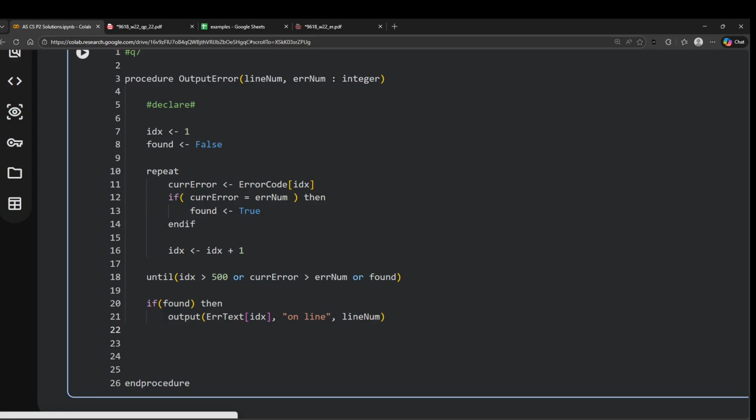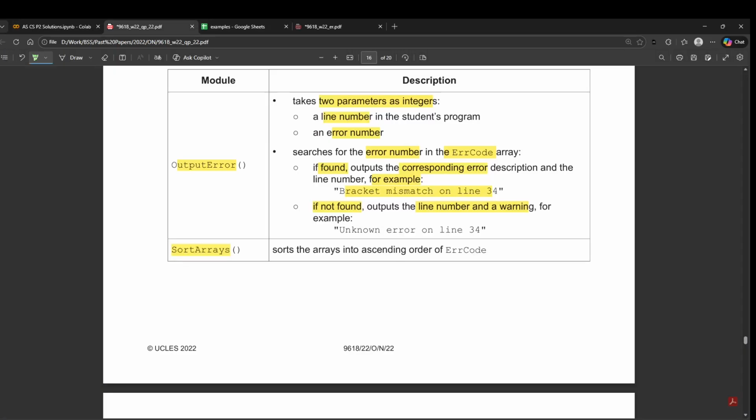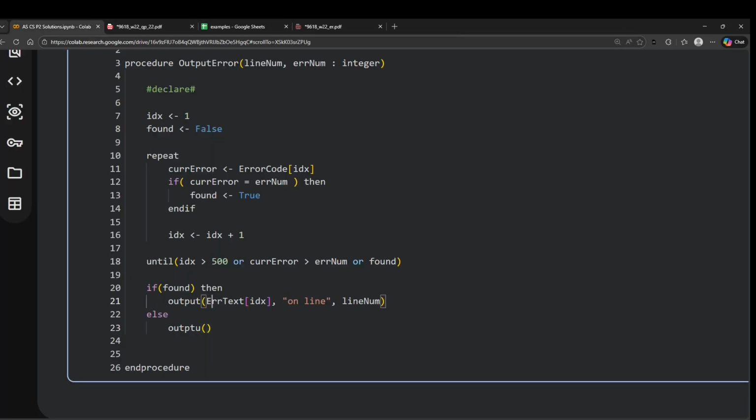And then we'll do else. If found was never set to true, then that means that the error does not exist. So the output will be unknown error on line 34. So I'll just copy this part, and this would be unknown error on line, and the line number that's given to us, and then this would be end if. So this is the whole solution. There could be many other ways of doing it, but this is the one that we discussed and did.